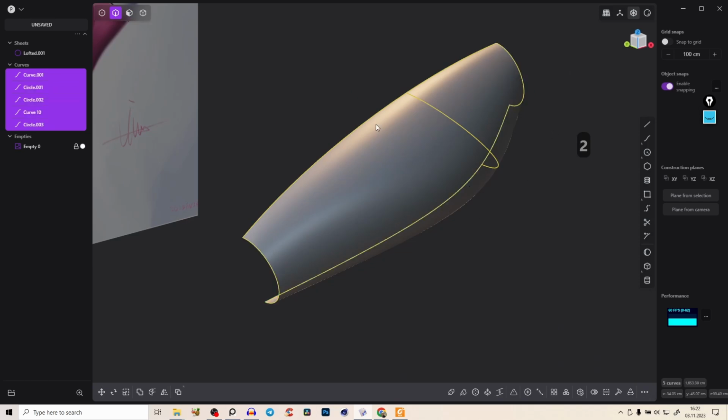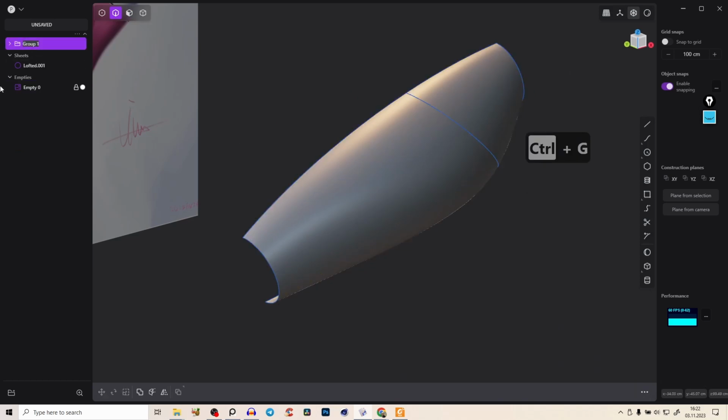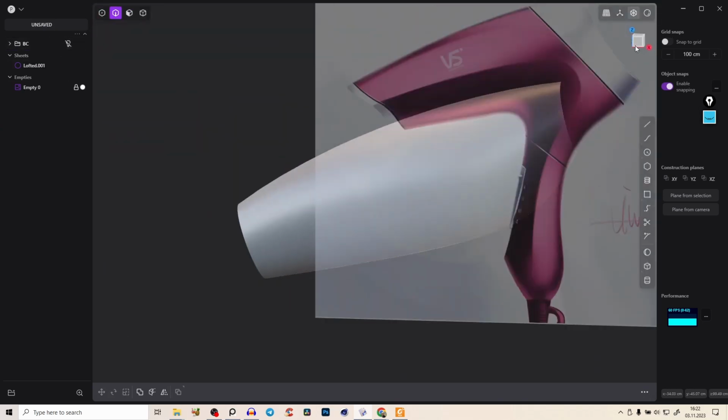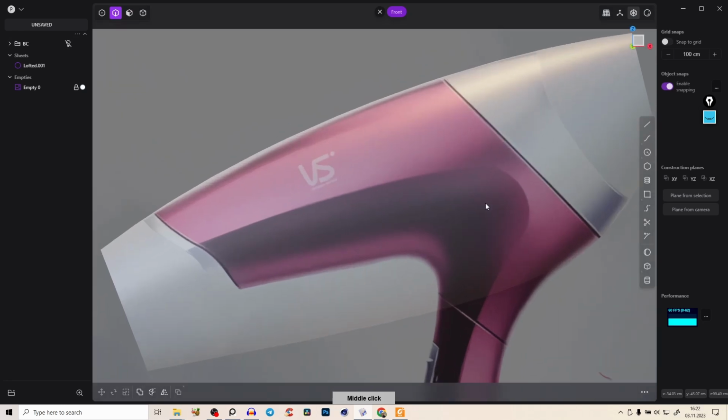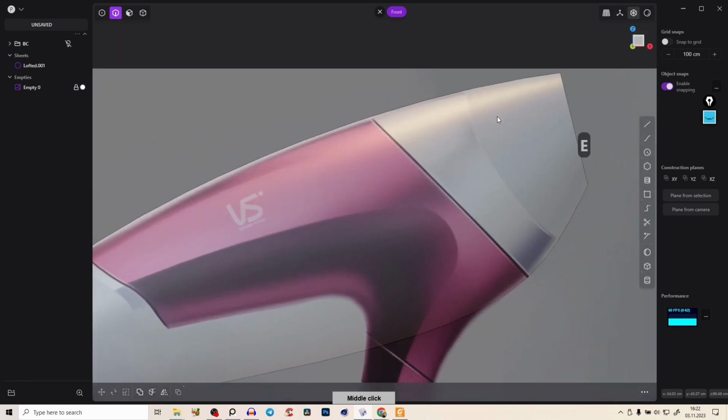Select all of those curves, Ctrl G, and put them into a BC. Again, in the PDF I explain everything about what that means. It's super important to stay organized. BC, building curves. And now let's start to bring everything a little bit into shape.